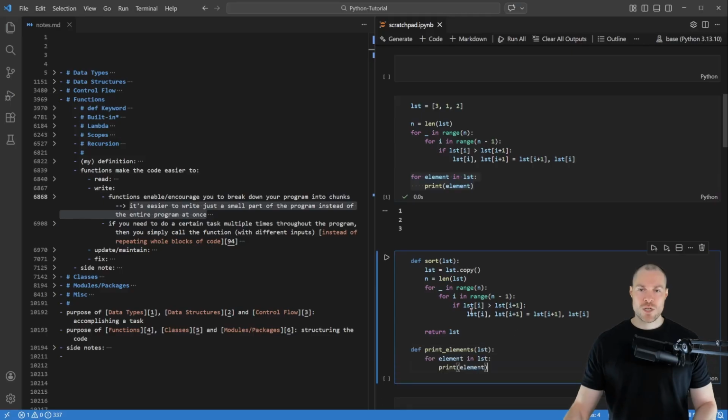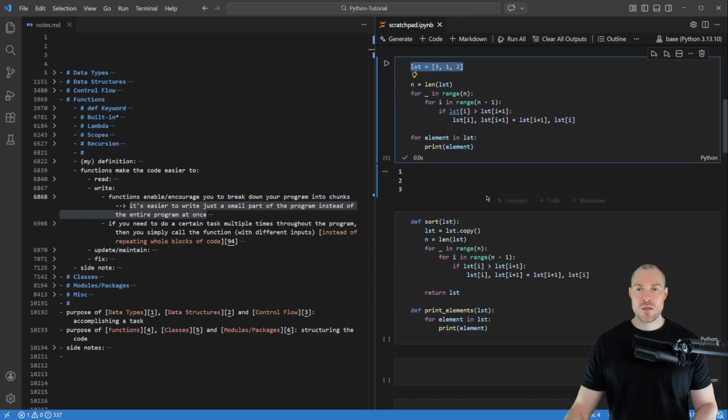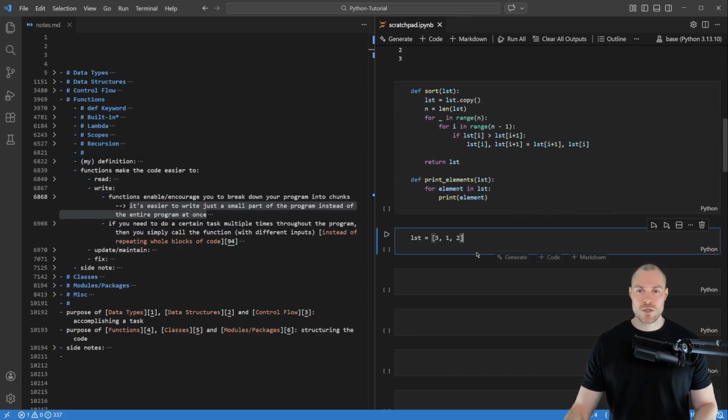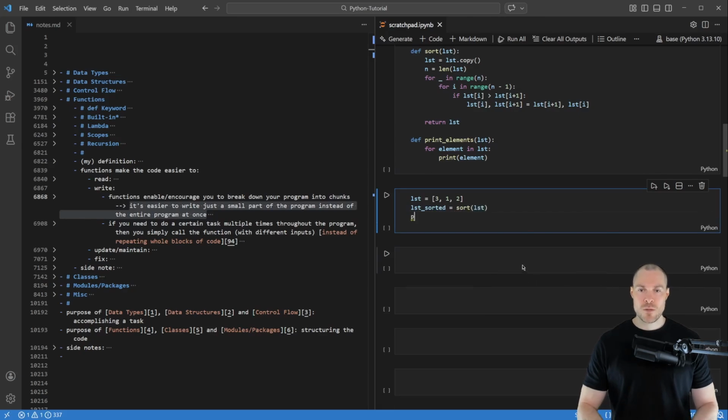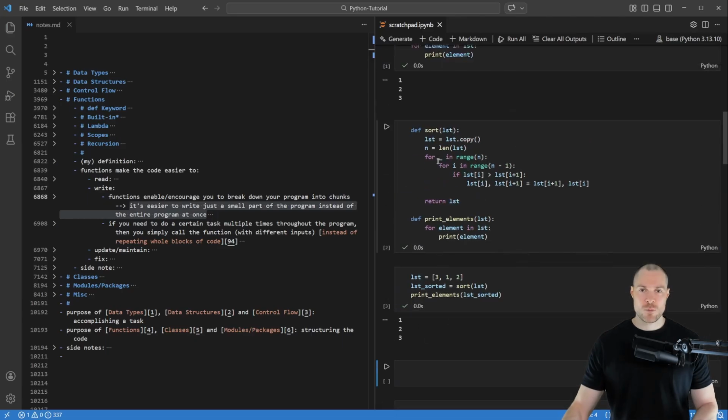So once you have those 2 functions, you can then focus on the main part of your program, which is to sort this list. So let's copy this list. And then we could say list sorted. And then we call our sort function and put in the list. And then we call our print elements function with the sorted list. And now if I run it like this, then again, you can see we get the same result as we did before. So that's the first reason why I think that functions make the code easier to write.